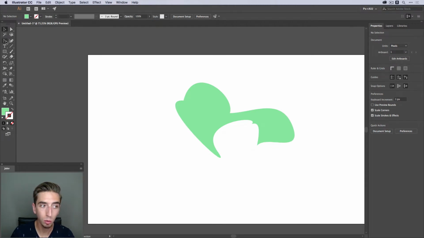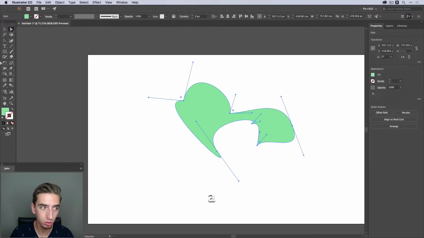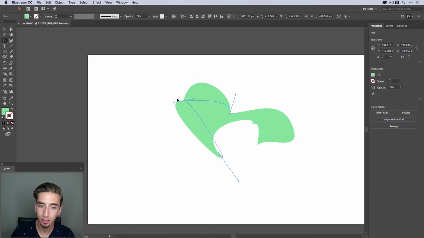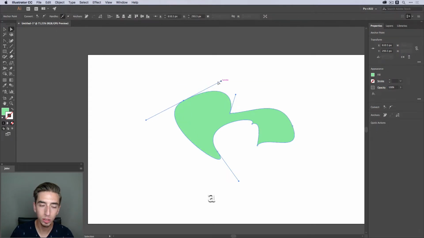Another thing that this tool can do is reset the handles. So if I have this selected and I say I want to have these two handles be symmetrical again, I can, instead of grabbing a handle, click and drag on the anchor point to reset these handles. And now you see that they're coming out symmetrically. And then I can switch back to my direct selection tool and move them around again.